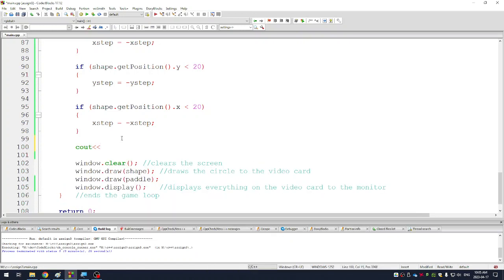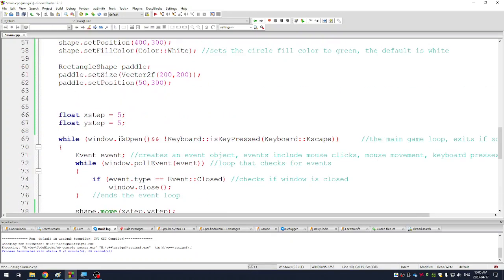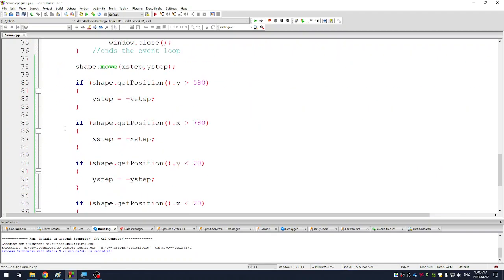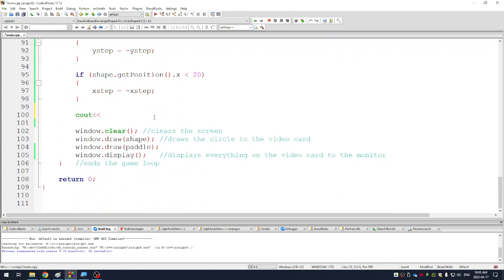So I'm going to write cout. It says the command is called checkCollision. Perfect. So I'm just going to write checkCollision. It should print out an integer for me.